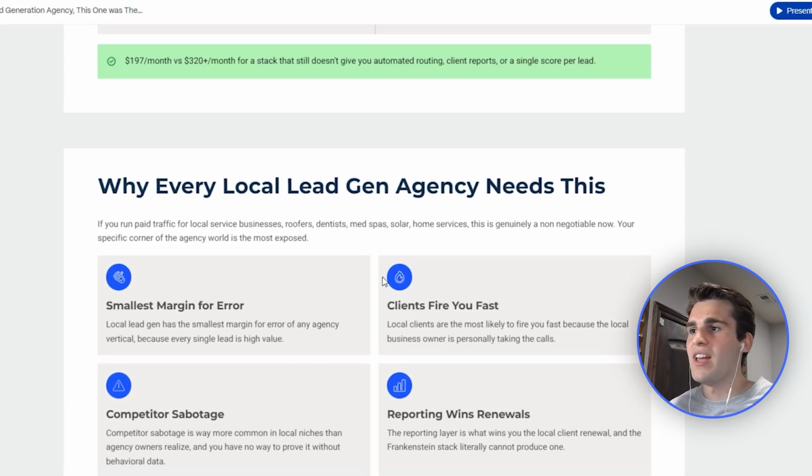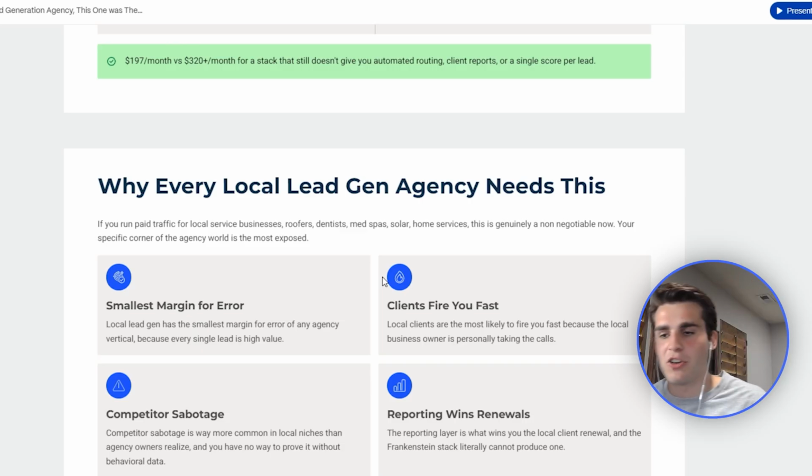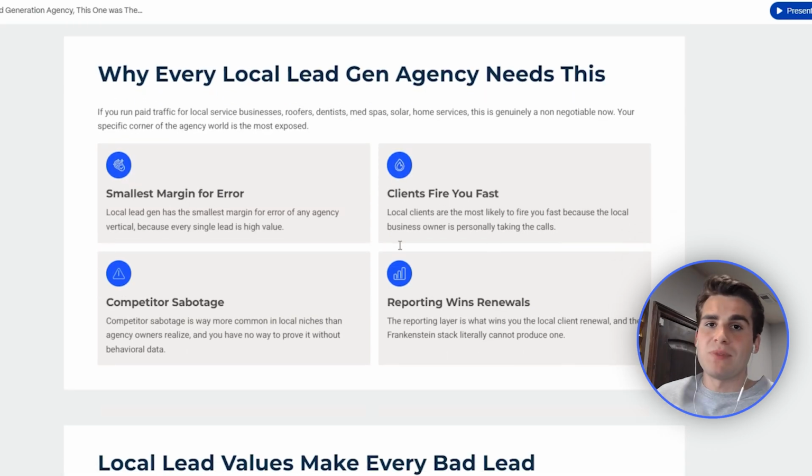The reporting layer is what wins you the local client renewal, and the Frankenstein stack literally cannot produce one. Think about it: you'd have to go to all 5 of your different tools' dashboards, screenshot that one specific lead, put it in a Google Doc, and then actually make sense of the information and show it to your client for each individual lead. If you're doing volume, that is going to take so much time. You're going to have to get a VA to do specifically just that day in and day out. And that brings me to my next point.